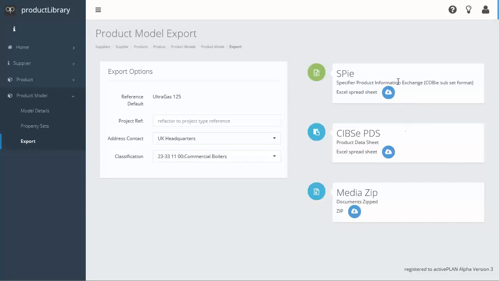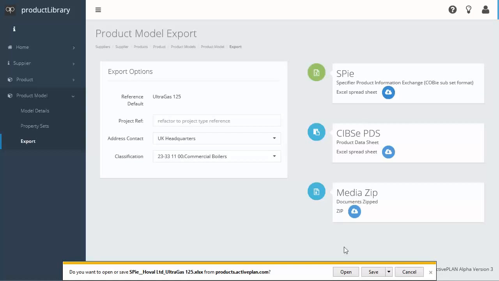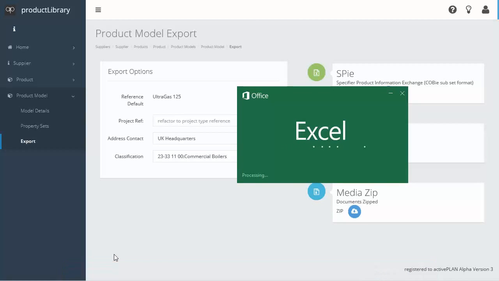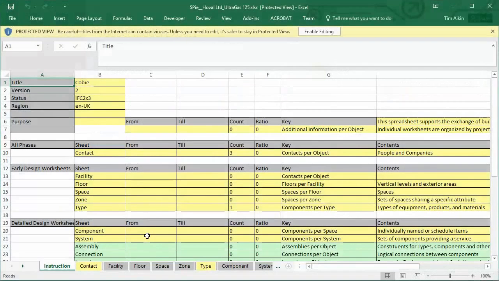But if we just clicked the SPie export, which is a subset of Kobe, that's going to generate a spreadsheet, and if I just open up that spreadsheet, we'll have a look through with the sort of information that has been populated. So this is all running live. I've not cut this video at all.